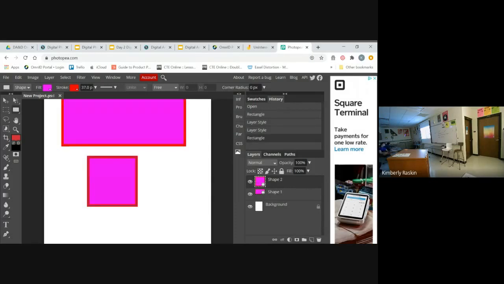All right, so what I want you to do is have a rectangle, and I want you to add a stroke to it and a fill. Then I want you to have a square with a different color and a different stroke. Okay, and I'm just going to do a quick check-in. Yes, this is working. No, it's not.